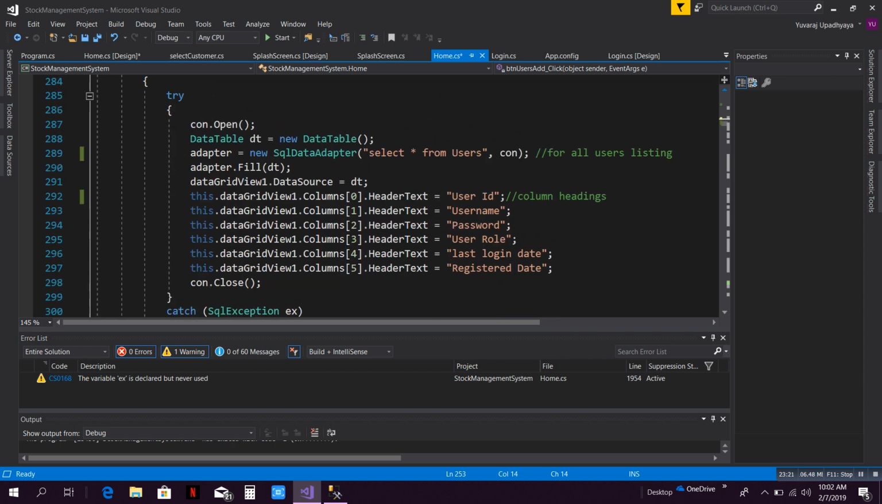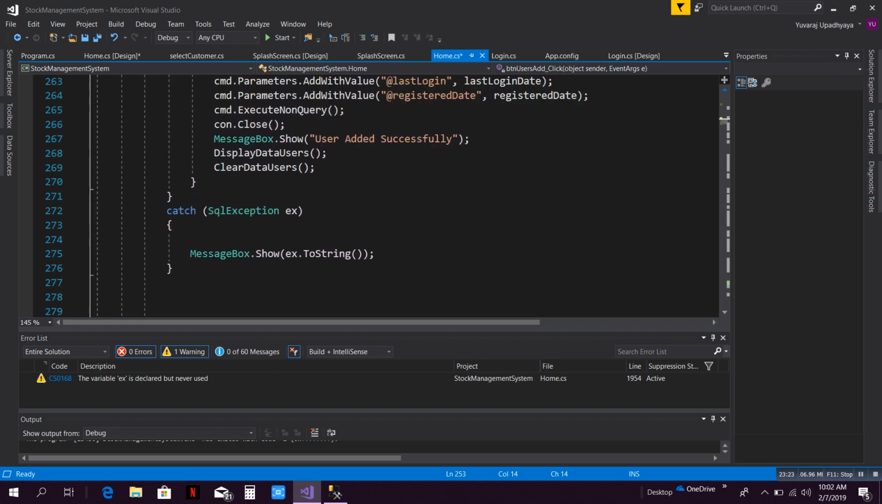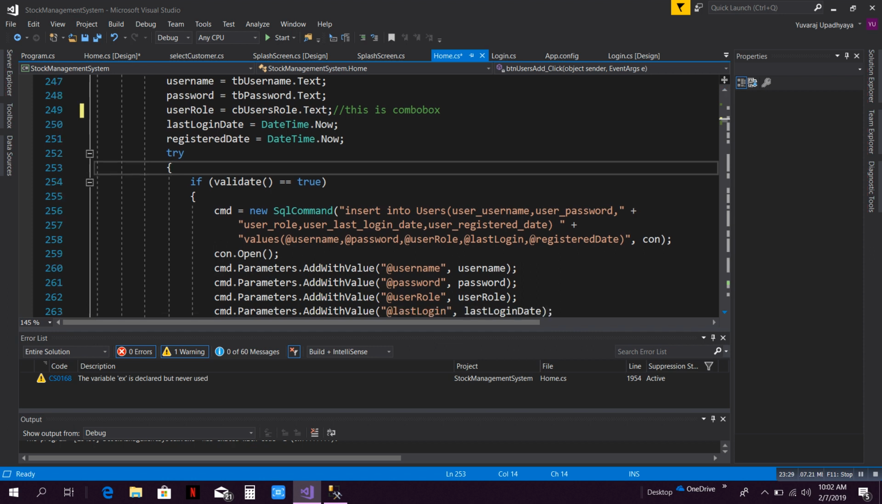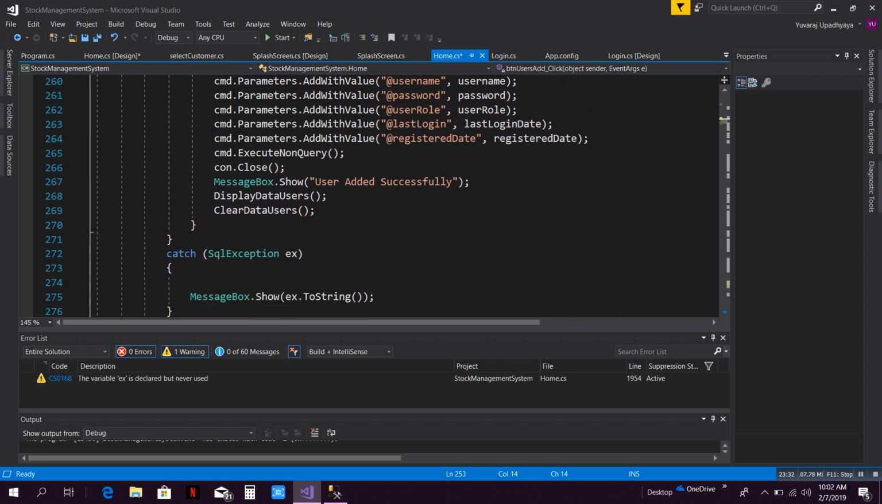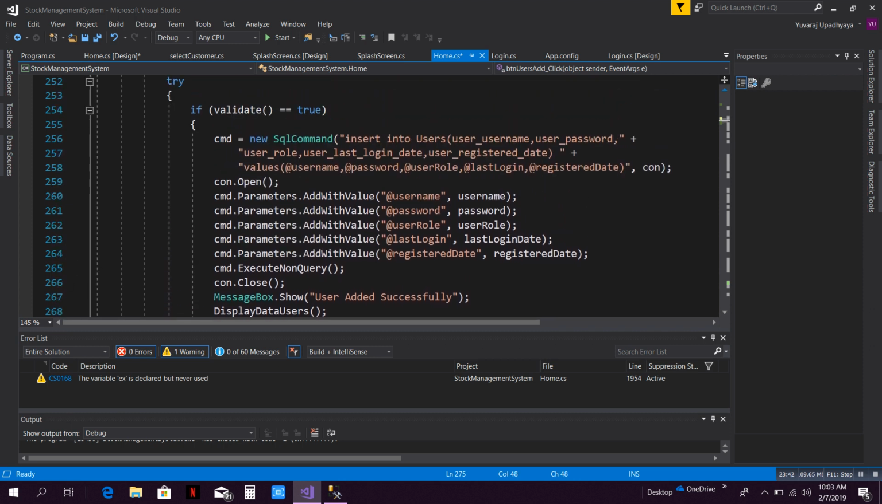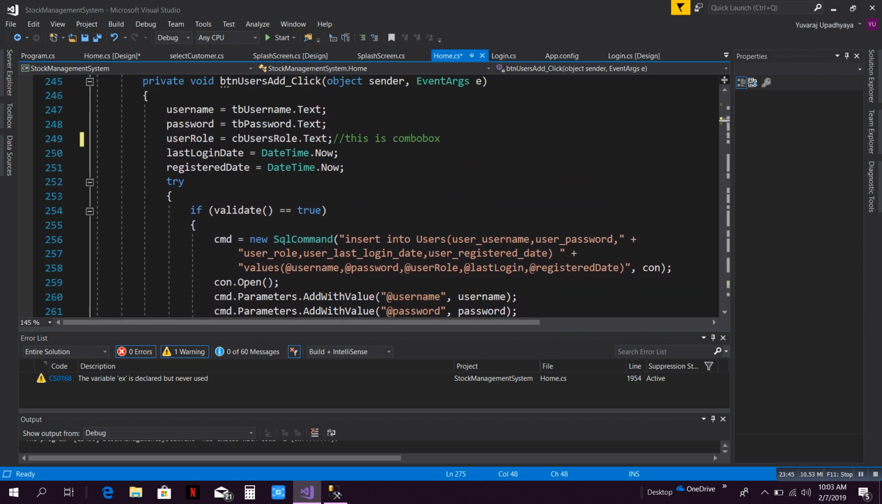Now after that we will create a command here. This command will insert our new user in our users table. For that, the insert keyword is used to insert data in our users table, and the users table has columns username and user password. We are not using user id because here we have set identity increment equals to 1 and identity seed equals to 1, which means this user id will automatically increase, so we don't have to insert any data in our user id.